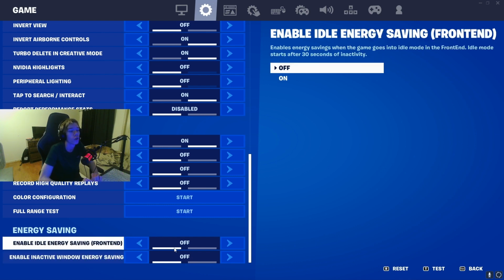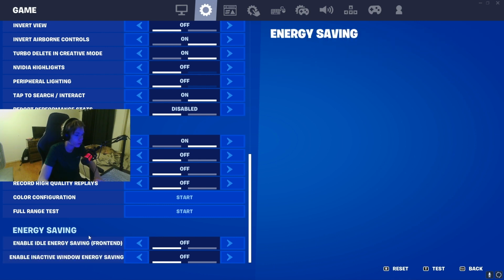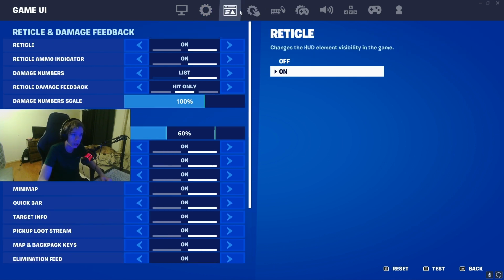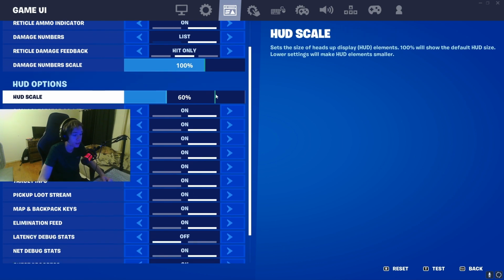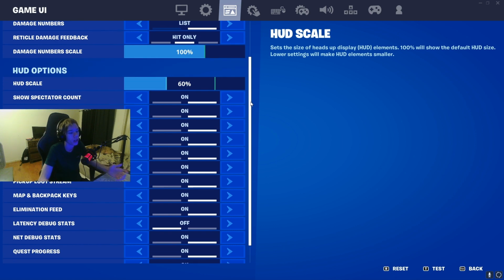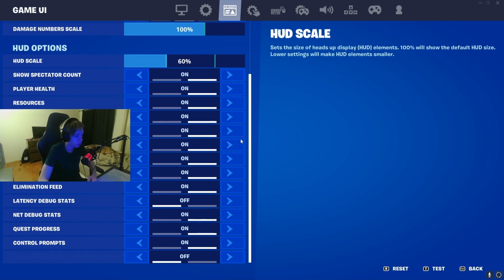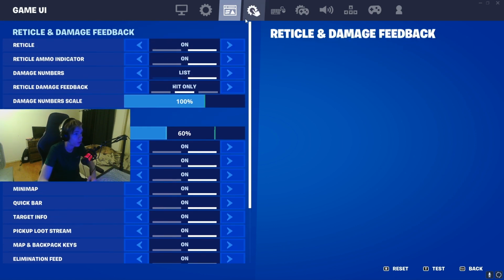The difference is just crazy how bad it is when they're on. So just have energy saving off. It's a really good idea. Other than that, these are all optional as well. I play with my HUD scale on 60. I like it more small, less distracting, and all kinds of stuff. You see your screen a little bit more, but all this, up to you.